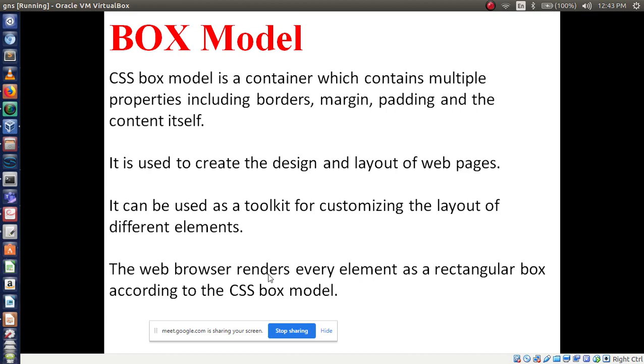Renders means what here? Displaying. Once you are requesting to the server, after taking your request, it will display or execute. That is called a render. A rectangular box according to the CSS box model. CSS means what styles you have applied to display the box. Based on CSS, it will display the box model.